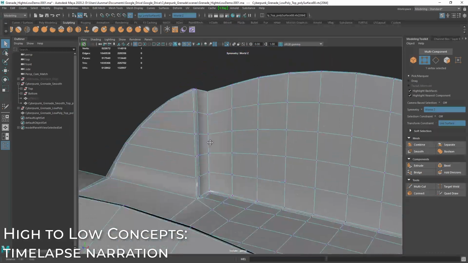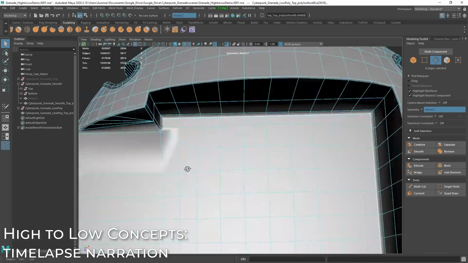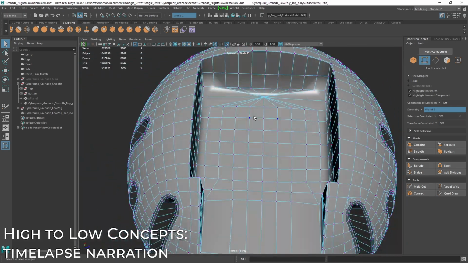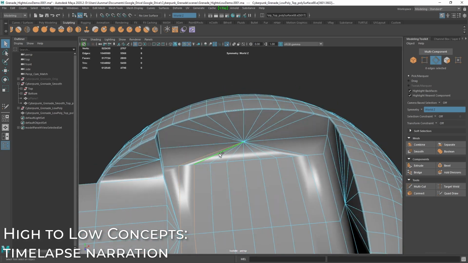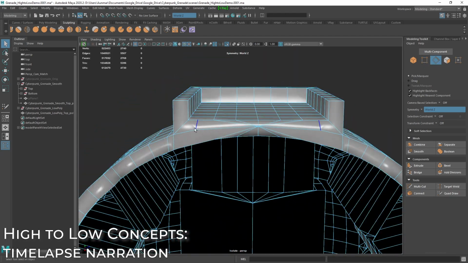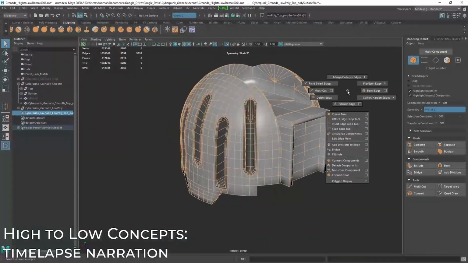And this is where I do quite a bit of optimization, so you can see how I'm just merging, combining, deleting edges all throughout this top piece, which helped remove just a lot of detail that just wasn't needed since it was completely flat. I go ahead and continue this through the front part of the grenade.